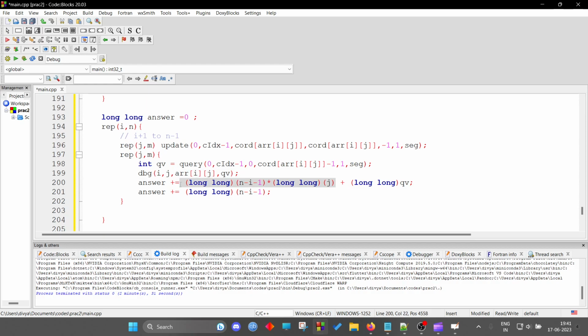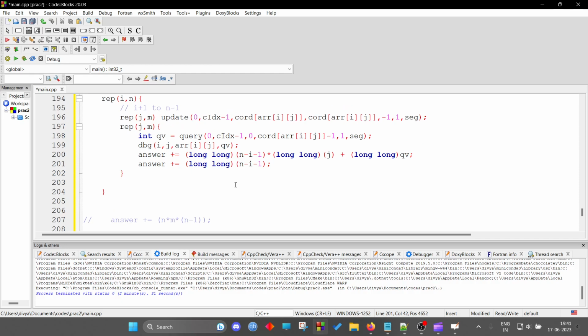You are also going to add this term because there are j elements less than u in the current array, and how many total merges will you be in? You will be in n minus i minus 1 merges in total. And then this is here for one-based indexing. And then you'll just print it.